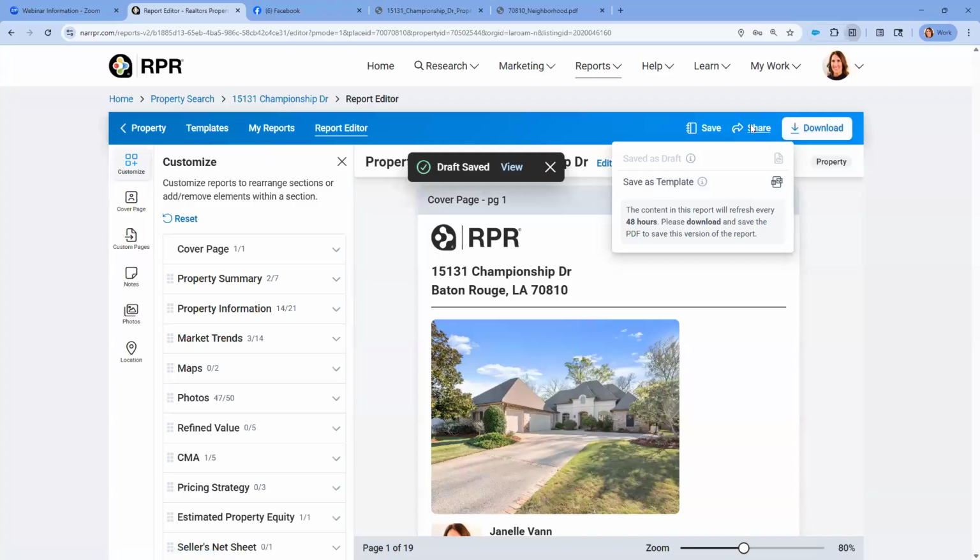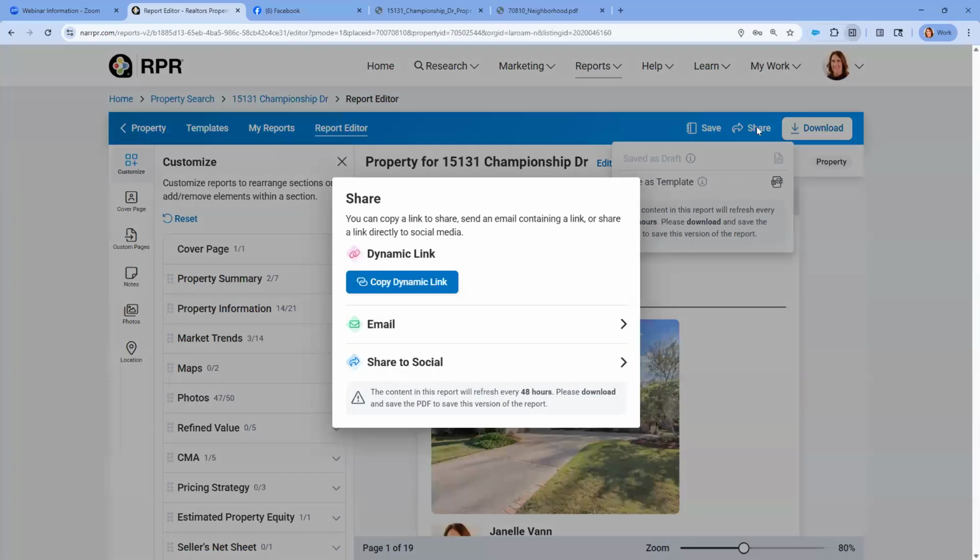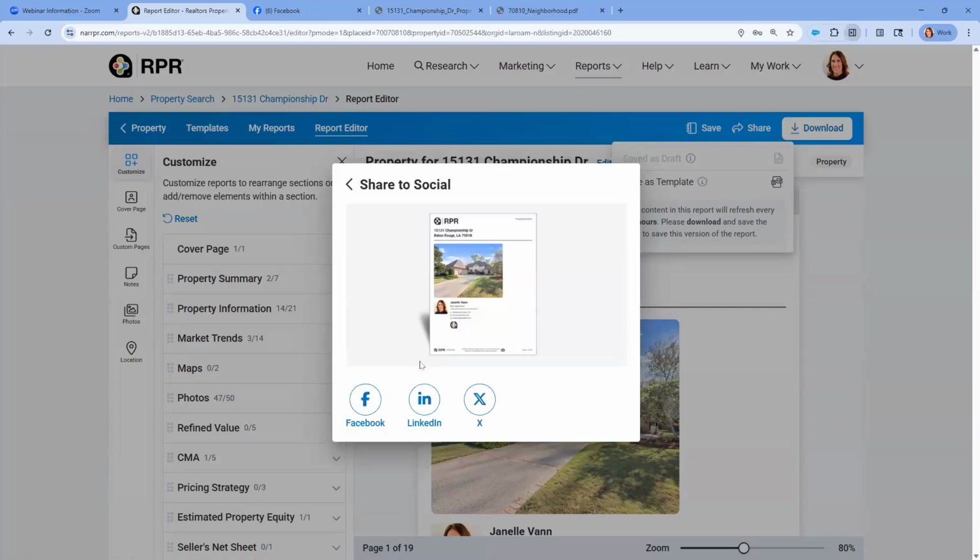The other option I have is my share button. Every report has these options. Your dynamic link, you can email, or you could post directly to social. If I click on share to social, look at how fast. There's my championship drive report ready to go to Facebook, LinkedIn, or X. Now you're not seeing Instagram. You're not seeing some of the other social media platforms. So for that, you have options.